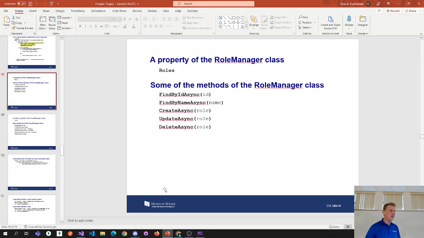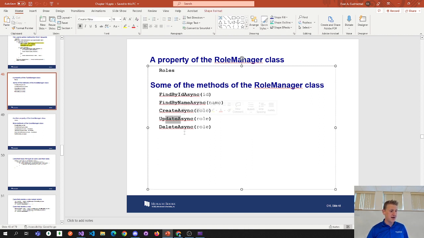So in the book, we're on page 768, and just like we had a user manager class, and with that user manager, of course, we created users and you could delete users. There's a role manager class which can be used to do the same thing: create roles, update roles, and delete roles.